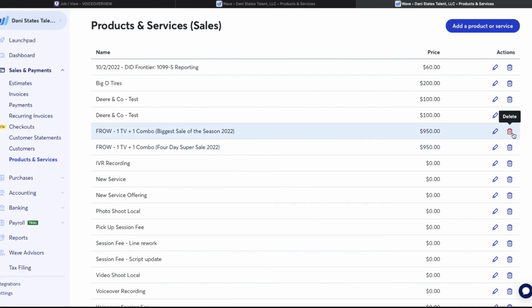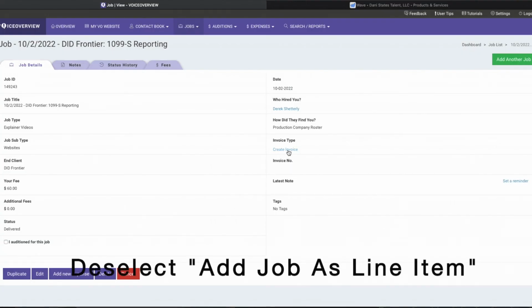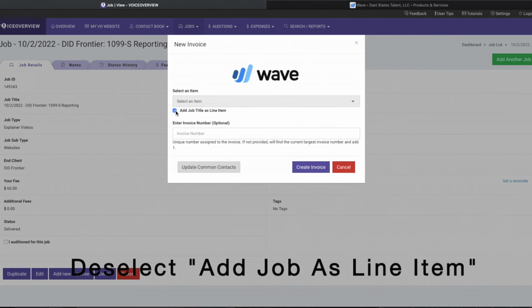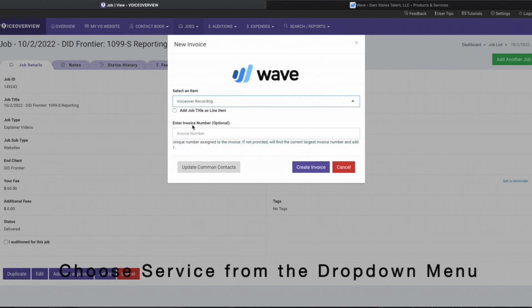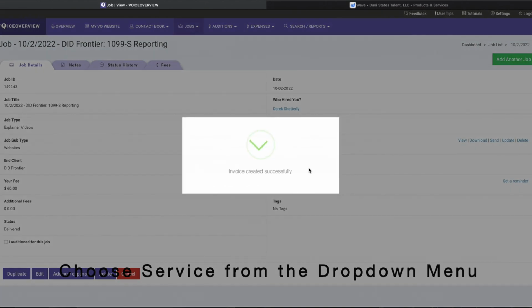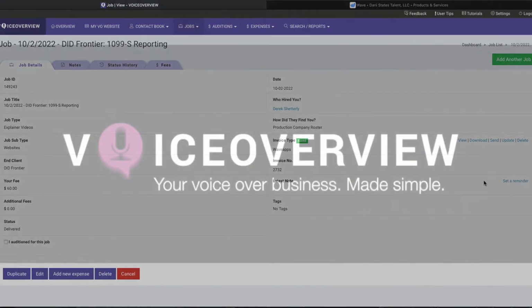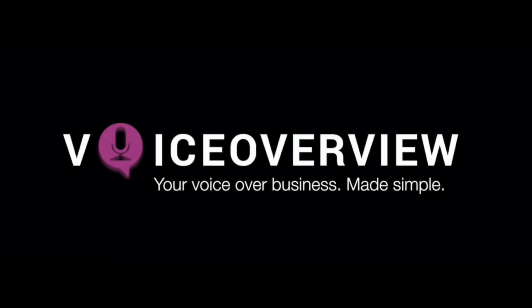Now, when you go back to Voiceover View to create a new invoice, you'll deselect Add Job Title as Line Item and select your service from the drop-down menu. As you can see, I've created several services here, but Voiceover Recording is by far and away the one I use most often. You can create new line items anytime you want in Waveapps, and to see a full explanation of creating invoices using the new drop-down menu, click the link in the notes below for the updated Waveapps invoicing demo.